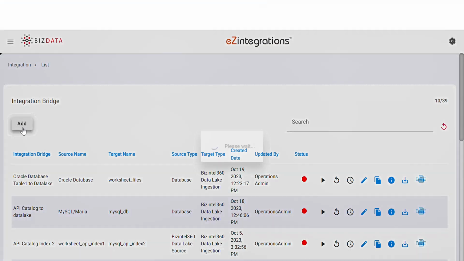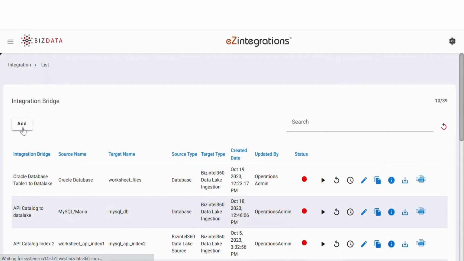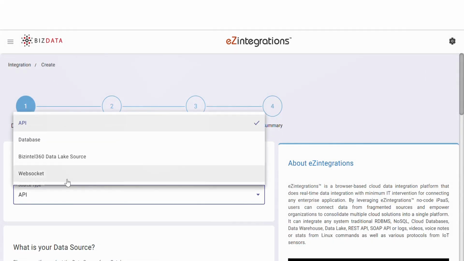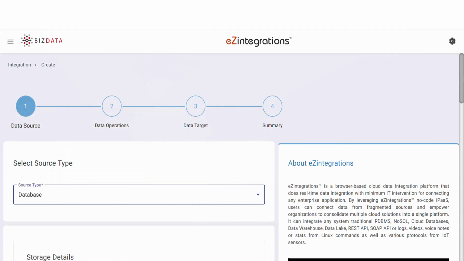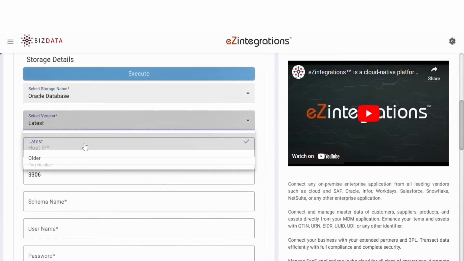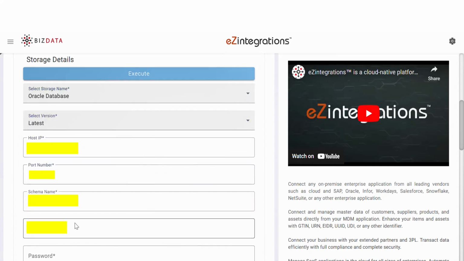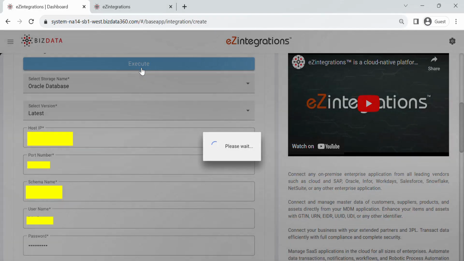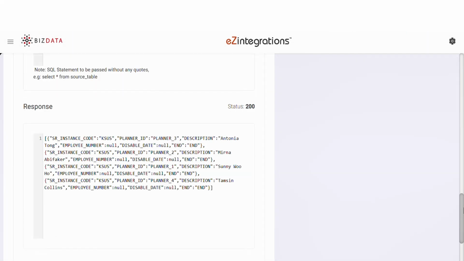Similarly, we will create more integration bridges to extract data from different tables and send them to data lake. We will follow the same steps as done previously. Enter the database details as shown in video. Enter key name containing all the data and SQL statement to extract data from table named planners. The response generated from source can be seen here.